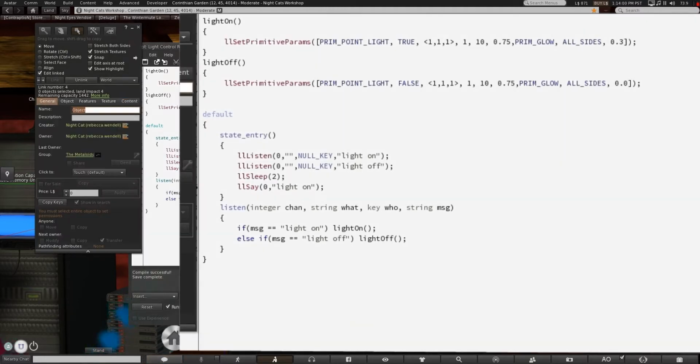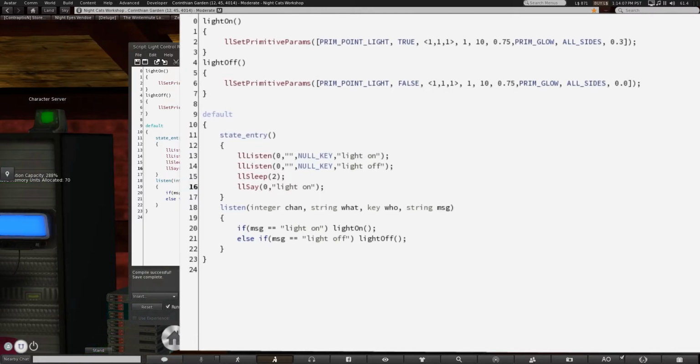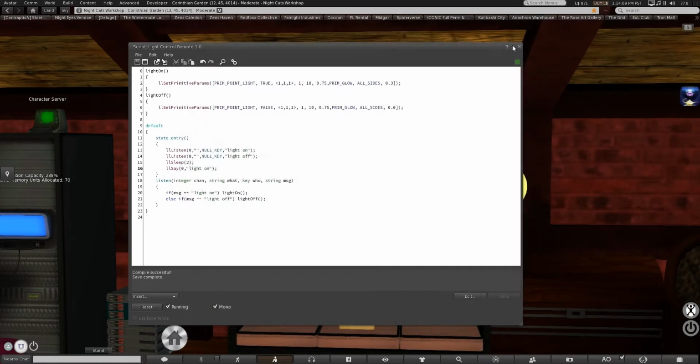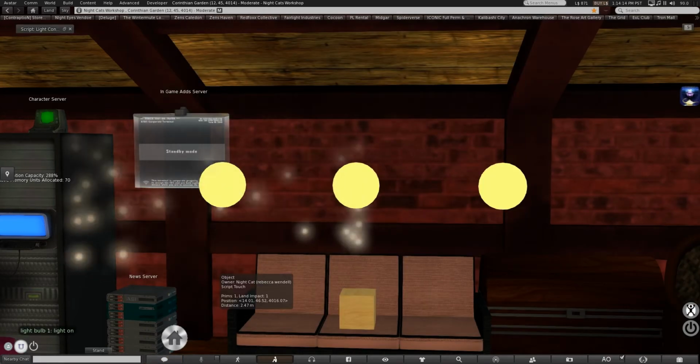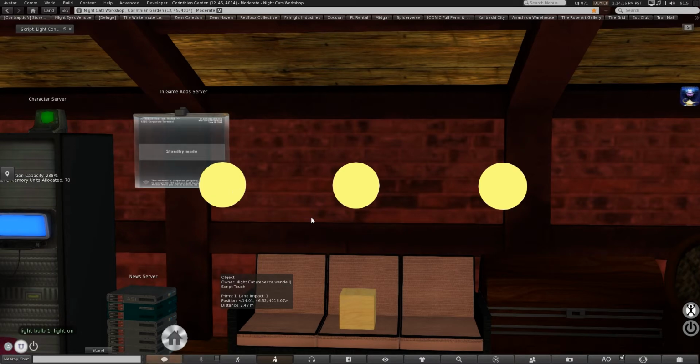And we'll make sure that we know which one this is coming from. So we know it's coming from light bulb 1. Save. Alright, it just sent out the light on message, but nothing happened.